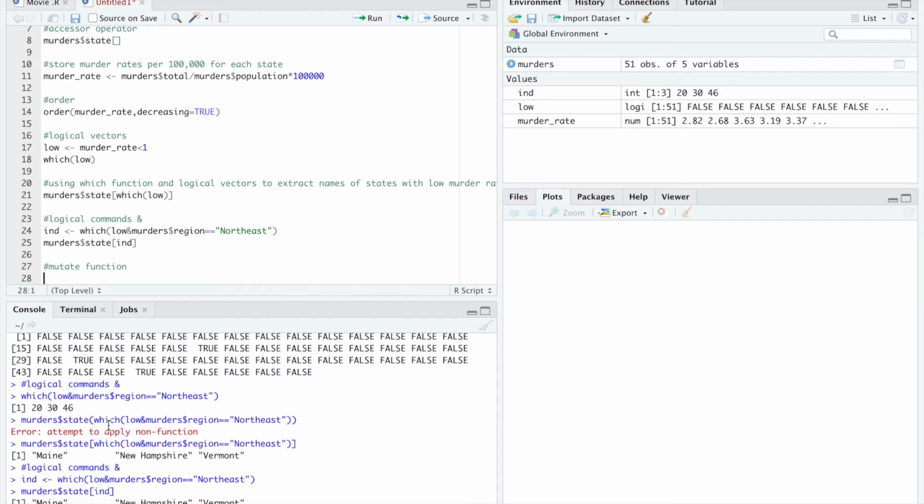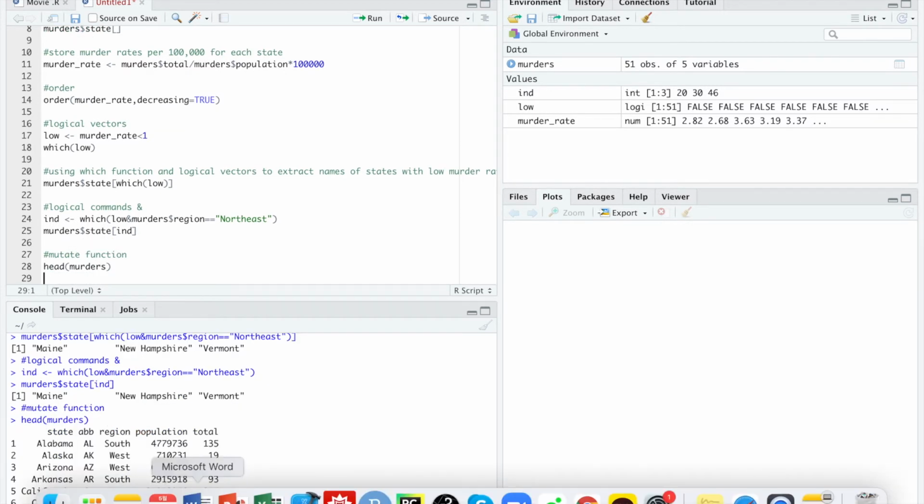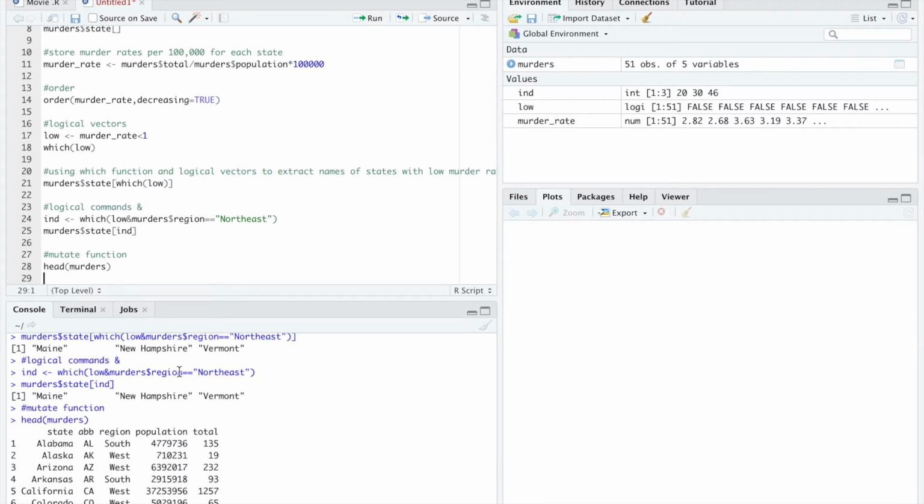So let's first examine what this murders data set looks like. It basically looks like this. But I want to add a new column to this, which is murder rate. So how do I do that?